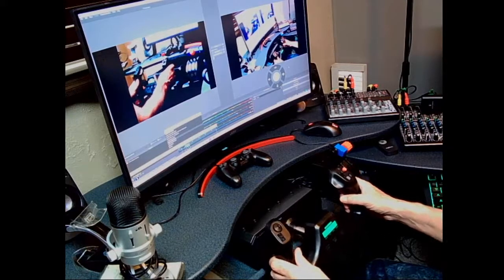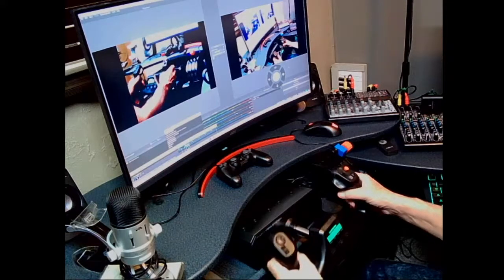Looks like we're getting a little bit of lag there. That's coming in from a signal. I'm not sure why that actually is.